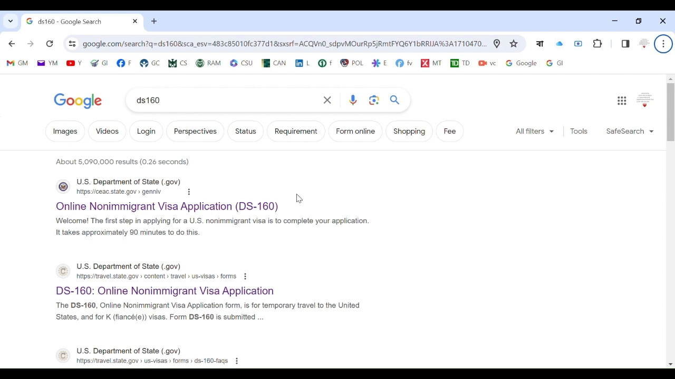So what you have to do is search on Google by writing DS-160. Simply write this and then click on search, and then all these suggestions will pop up. Now you have to select this one, the first one. Remember this address. So click here.